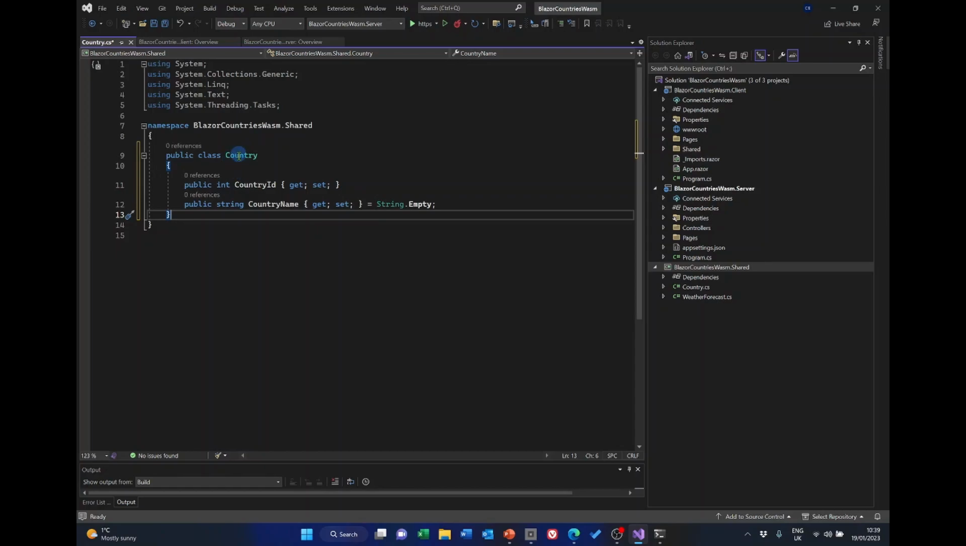So we've got a public integer for the country ID and a public string for the country name, and I'm going to set that to start with as an empty string. This is effectively to avoid problems with nulls. So that's the countries, and we'll save that and repeat the process for city.